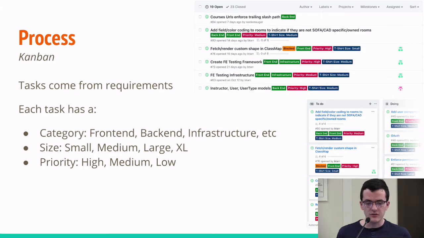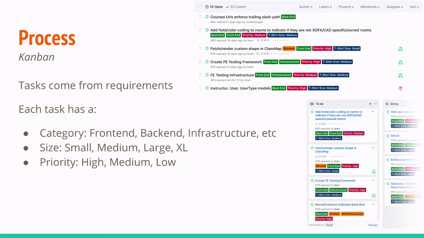The process that we decided to go with was Kanban, and there are a few categories that we used with each of the tasks. One was category, size, and priority. The category covered the area that it was in, so it was front end, back end, and infrastructure. Size would cover how long it would take to do the task, designated by small, medium, large, and extra large.